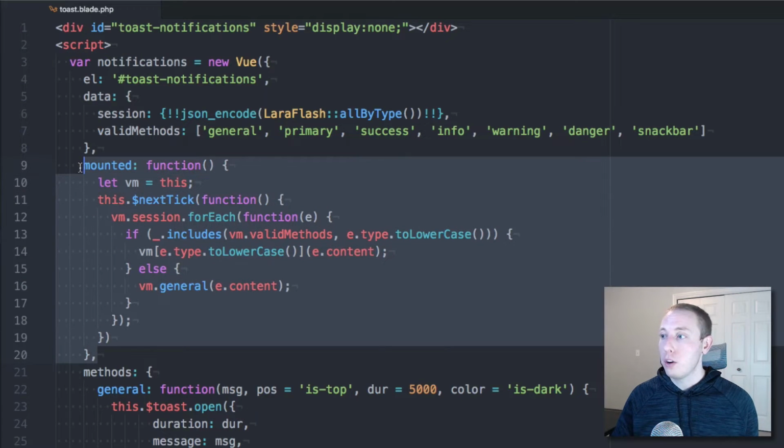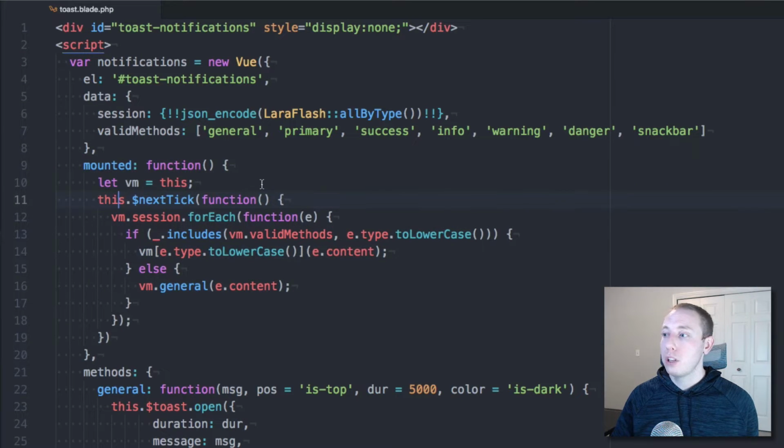Last but not least, under mounted here, this is where we actually are going to loop through everything that's in this session object. It's going to loop through them all, and then it's going to run the appropriate method and pass in the content to actually run it. So when we load the page, it's going to load anything that's currently in the session. It's going to go ahead and display all those to the user, but then it's also going to be ready for new notifications if we want to issue new notifications at any time.